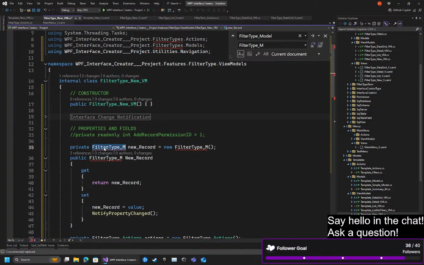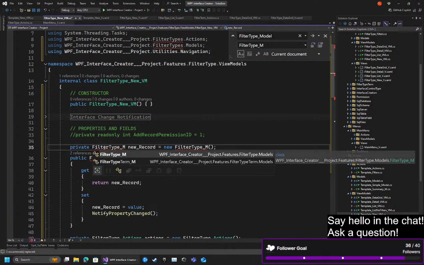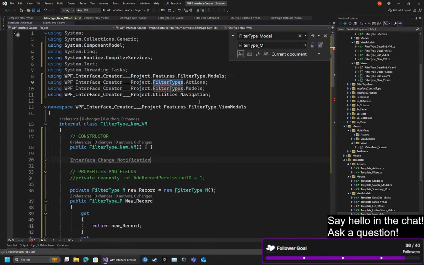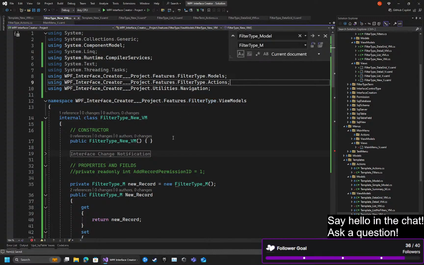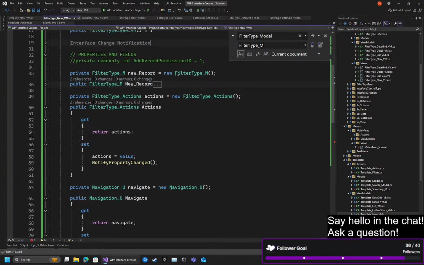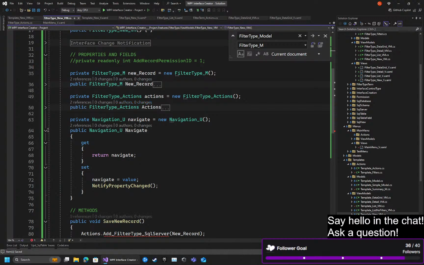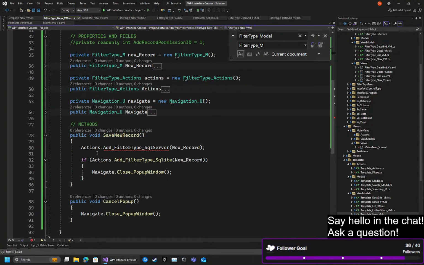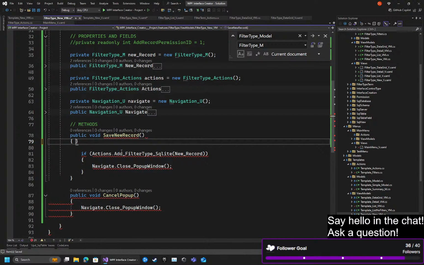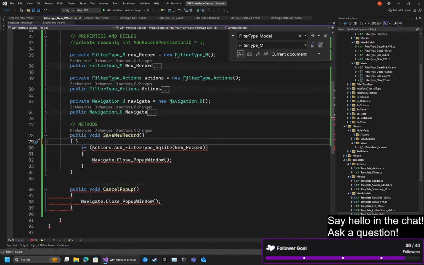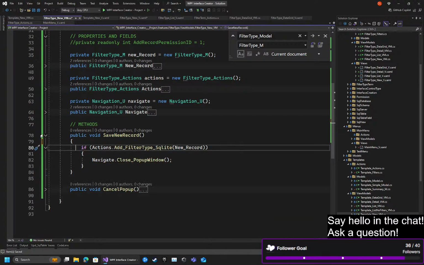Then document. Thank you. So we have the new record that we're building. We have the actions that go with that, the navigation to help control that, and then save new records. Just add filter type to SQL Server. Well, we don't add this to the SQL Server, so that goes away. Okay, and then get rid of that.